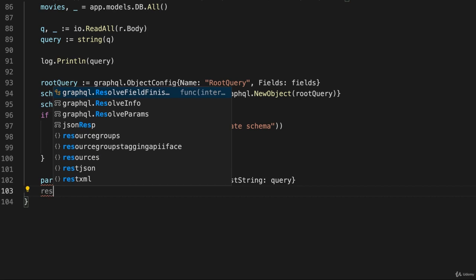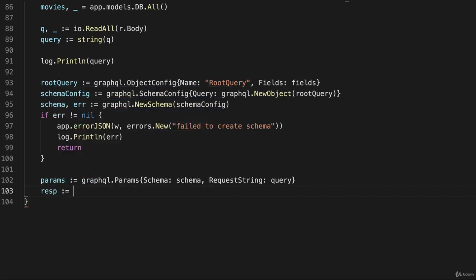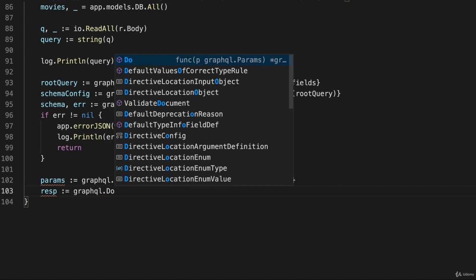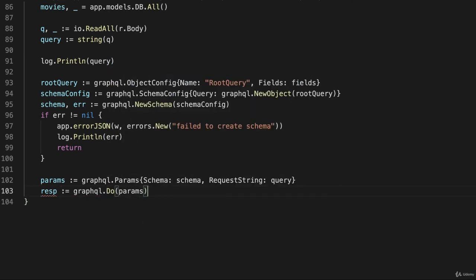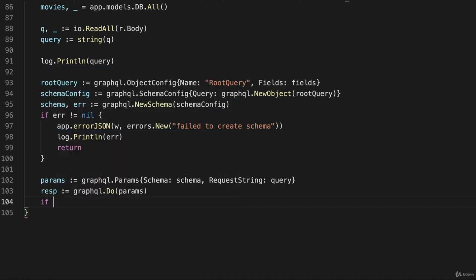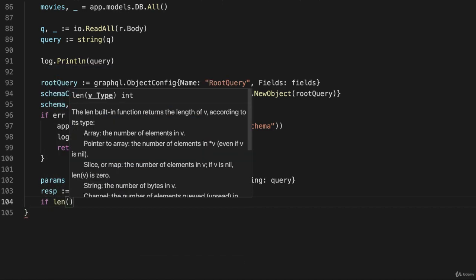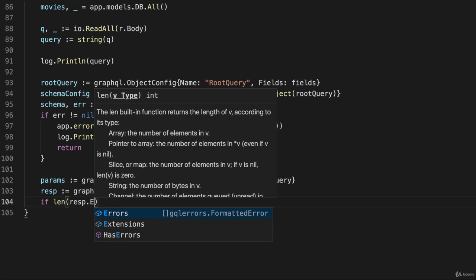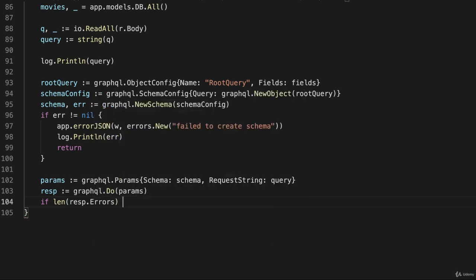And we get a response. A response is assigned the value of graphql.Do, and we hand it params. So now we have a response, and we check for errors. So the way you check for errors here is by saying if the len of resp.Errors is greater than 0, then we have at least one error.